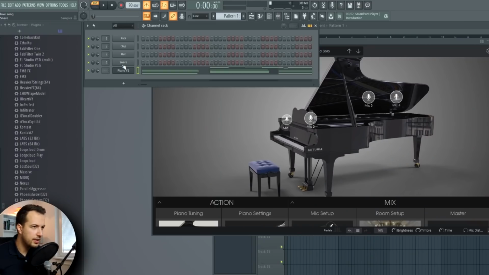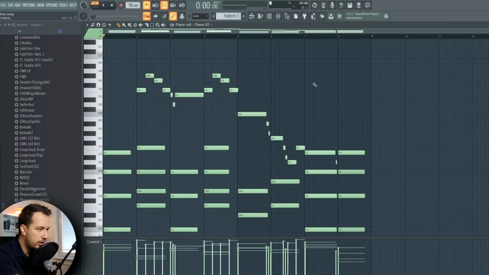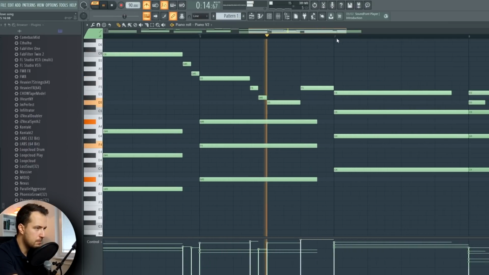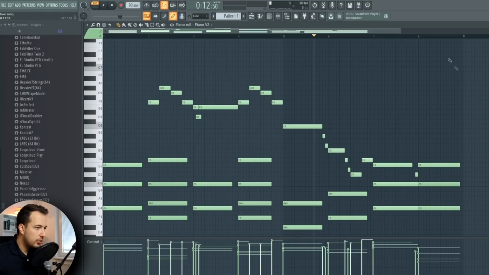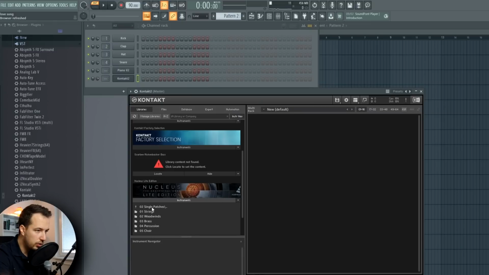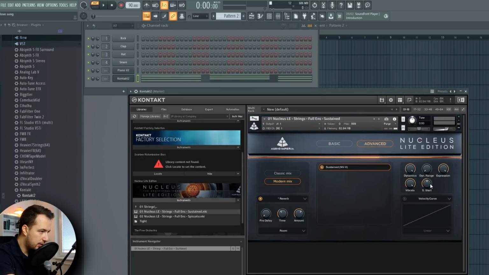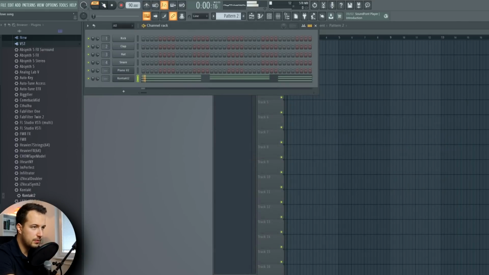I think it's still too fast, but let's see. Let's quantize it. So we got the main composition ready. Now let's actually put good sounds to it. Let's go to Nucleus. We're gonna go with sustained strings and just slap them on here. And go to advanced and get the start on 0 milliseconds.